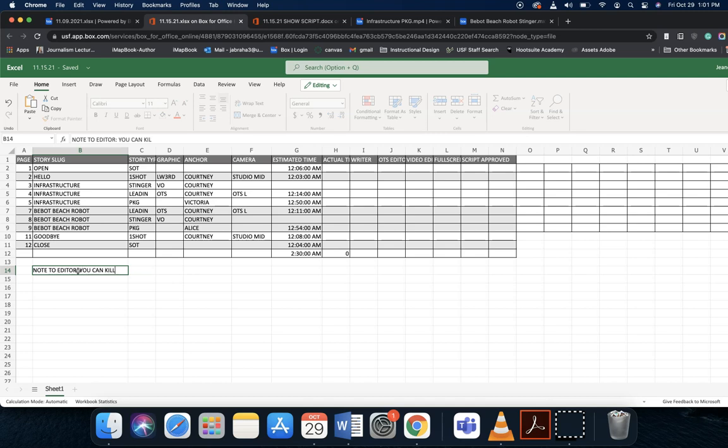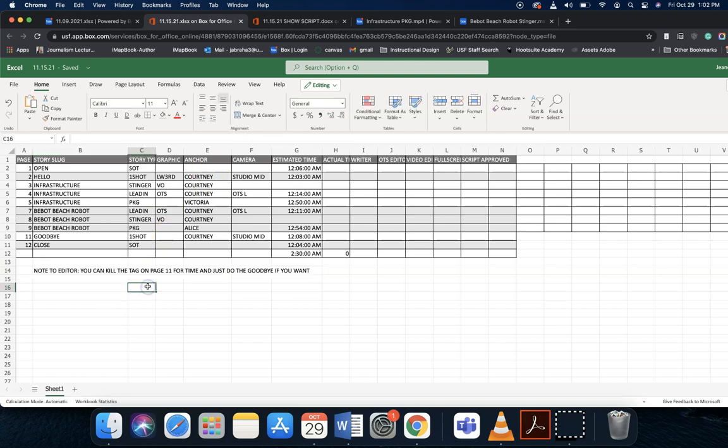You can kill the tag on page 11, which is this page right here. It's in the goodbye for time, and just do the goodbye if you want. Okay, good. And that's our rundown.